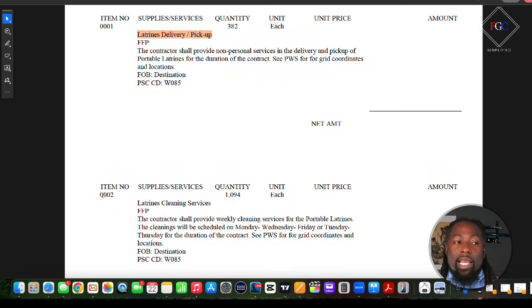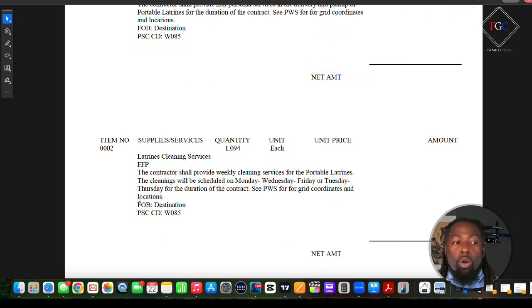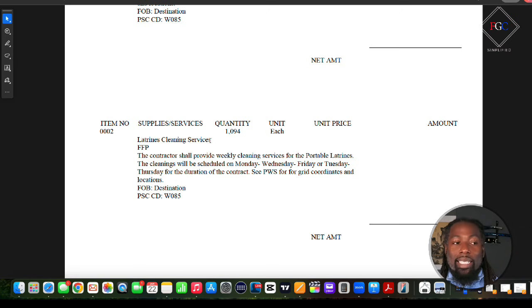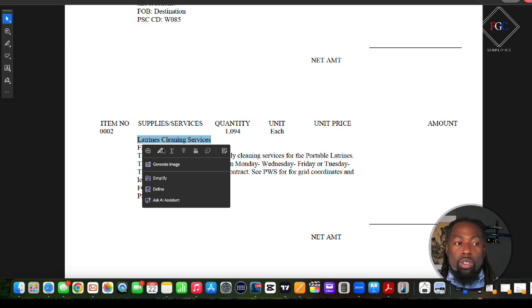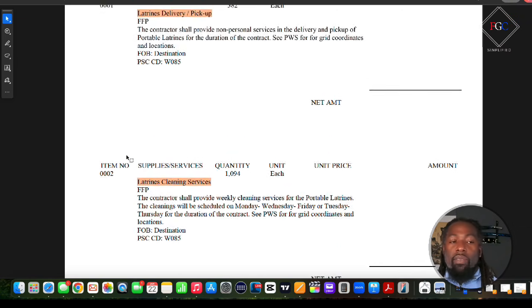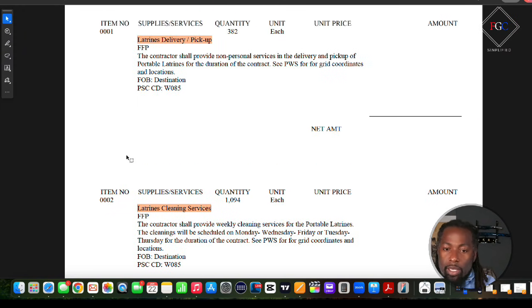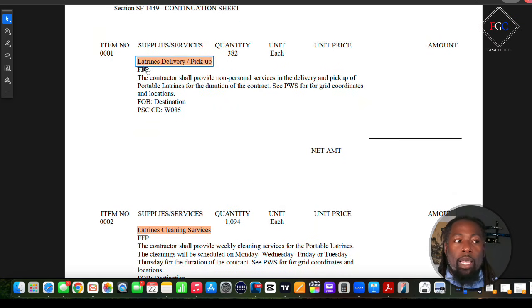And then line item 2 will have the latrine cleaning services. So as you can see, if there are different requirements or different line items on a particular opportunity, they're going to separate into different line item numbers. Okay, the second row over will be the supplies or the services, either the product or the services of what the federal government is asking for.